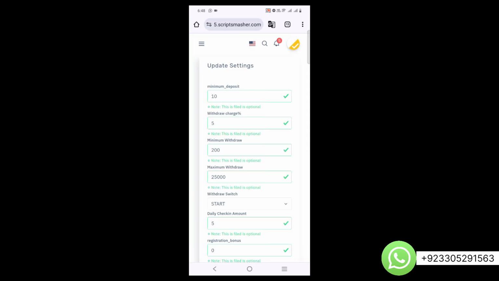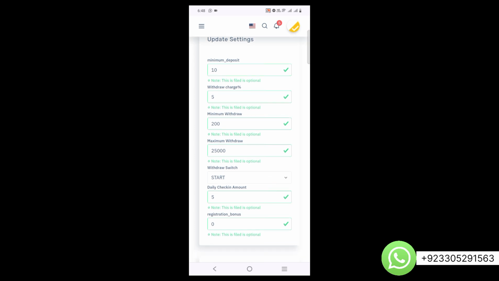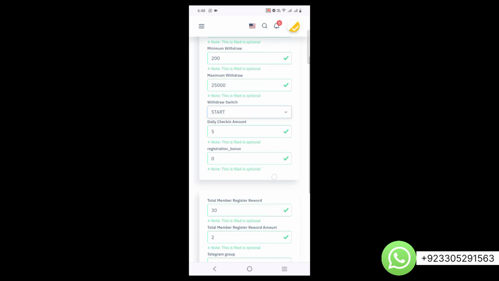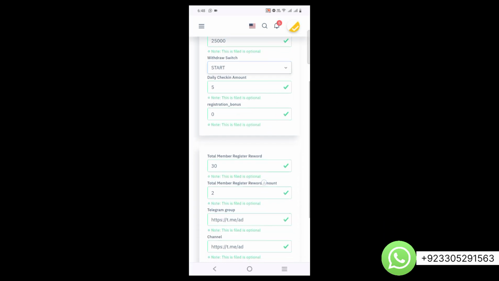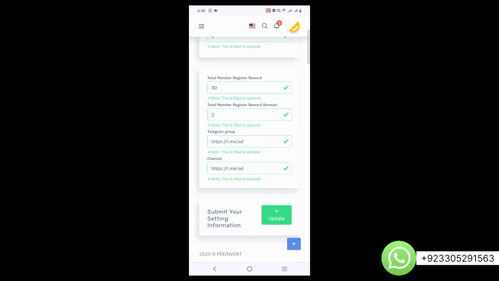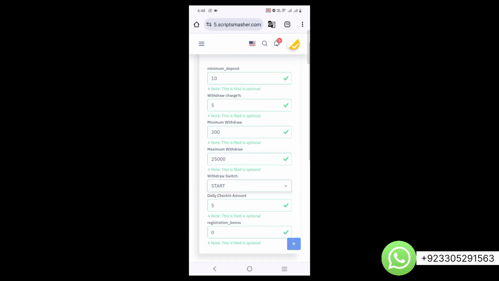Here is a setting option. You can set up minimum deposit, withdrawal charges, minimum withdrawal, and maximum withdrawal. There are switches, so you can turn them on or off from here. You can turn off withdrawals. You can also view some other things like Telegram groups and live chats. You can turn them on or off from here. It completely depends on you.